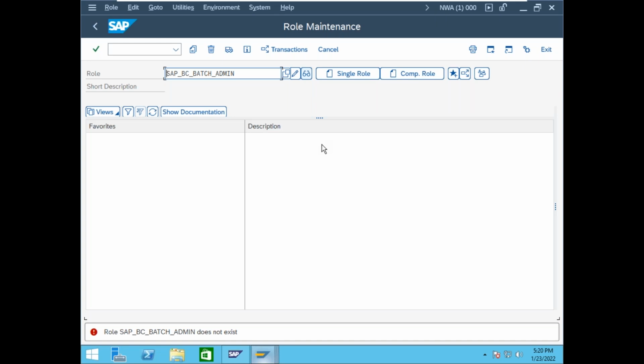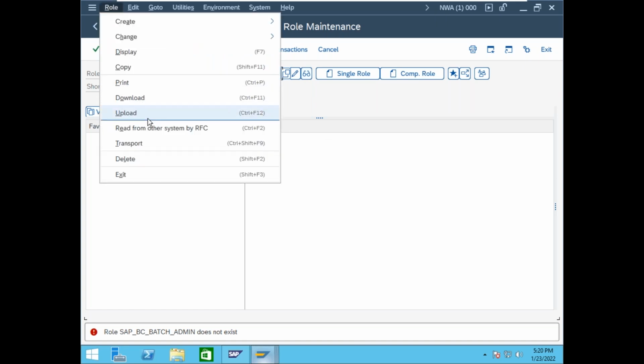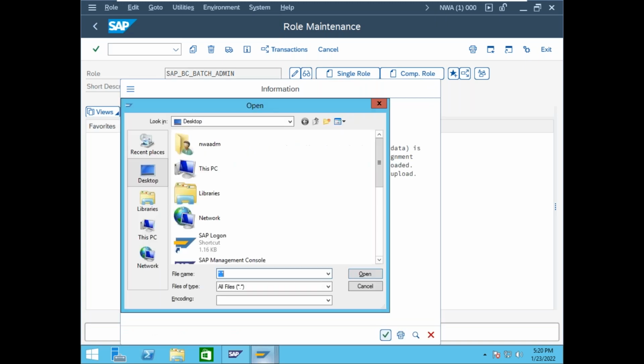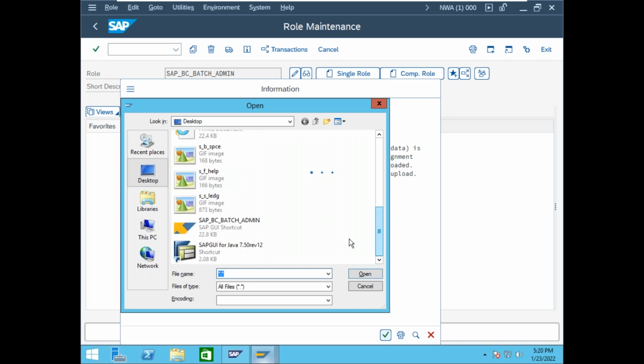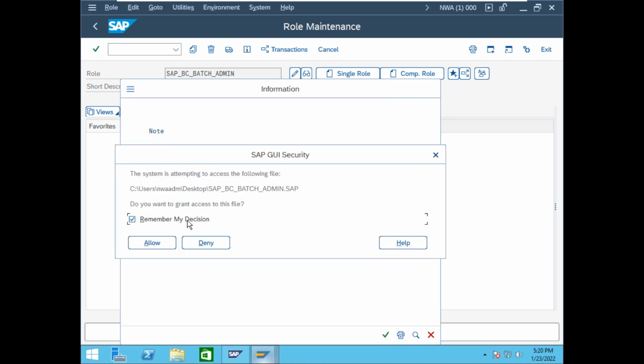I already downloaded that role. I have that role file. I want to upload that role. How to upload? Enter the role name. Role upload. Continue. It asks for the file. Where is that file? It is on my desktop. This one, SAP_BC_batch_admin. Open. Select remember my decision.